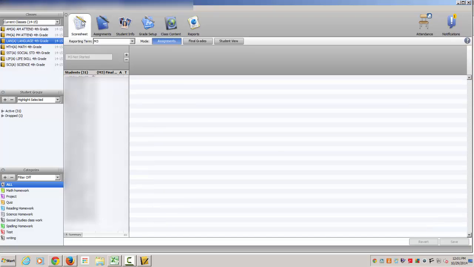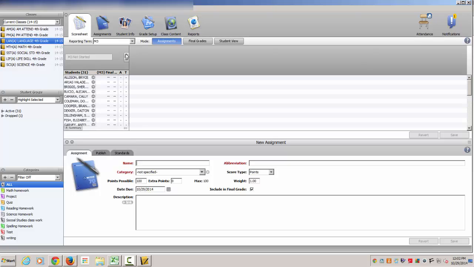I'm going to go ahead and create it in score sheet at this point, and I'm going to click on the plus, which allows me to start building my assignment. In this case, I'm going to call it Demo Reading Comprehension Test. You notice if I hit the tab key on my keyboard, the abbreviation automatically comes over from the name. It just takes that name and puts it as the abbreviation.